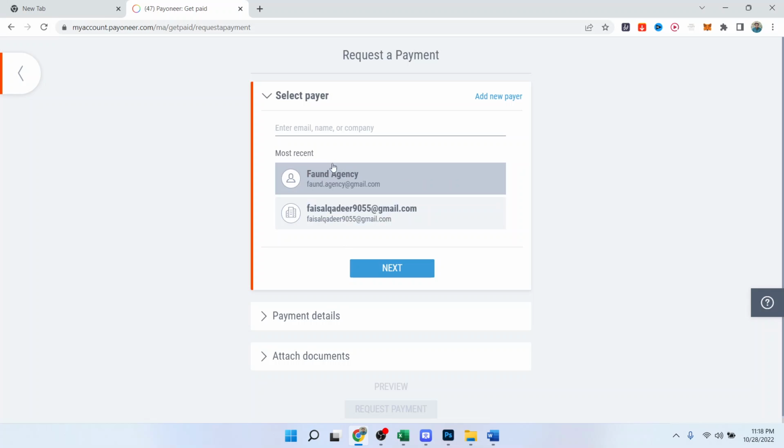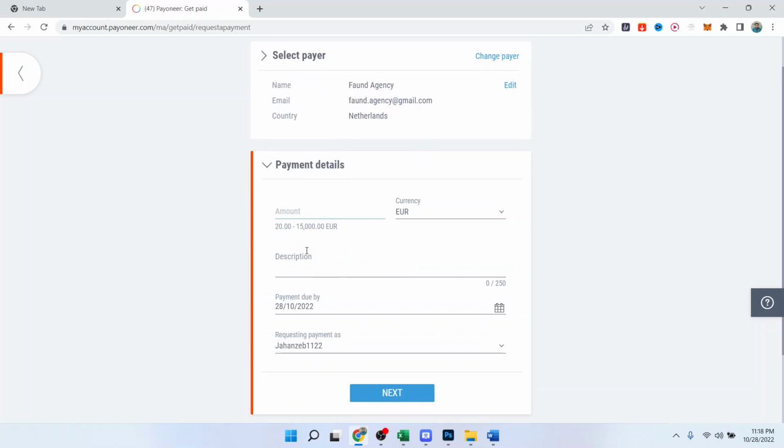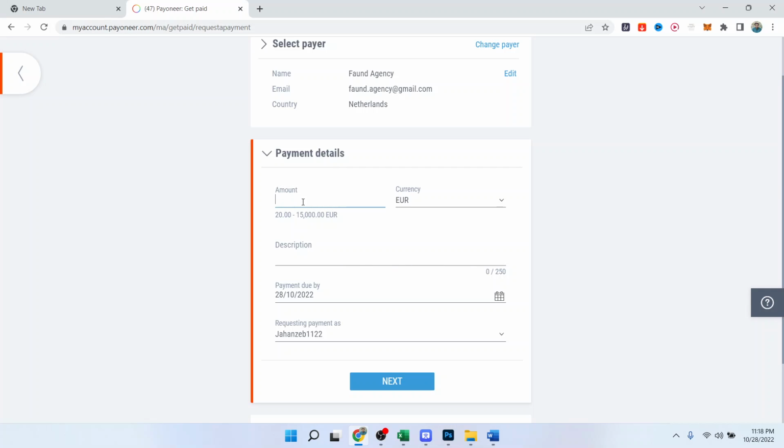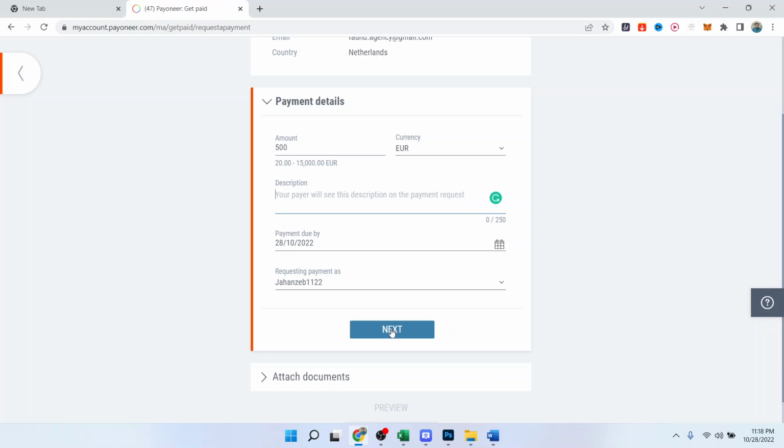So here you can see that I have two payers, so I'm going to select the first one. Okay, and here I'm going to put an amount. So let's suppose 500 euro. You can select currency, that is USD, GBP. Here you need to mention the description and payment due date, and then you need to click on next.